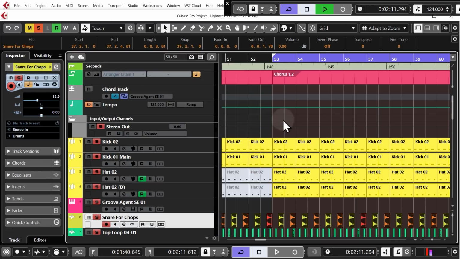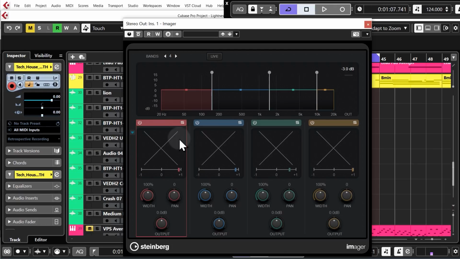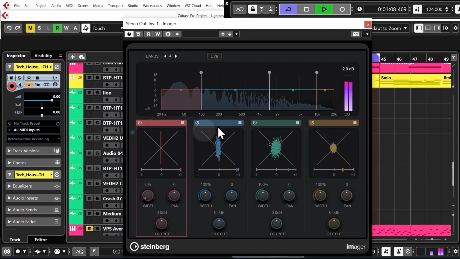So Squasher, very good plugin for squashing things, funnily enough. So next up on the new plugins of the list is the multi-band imager. And using this, you can independently adjust the stereo image in your defined frequency range. So a very common one, of course, is to mono the bass, for example. So we can just turn that down.